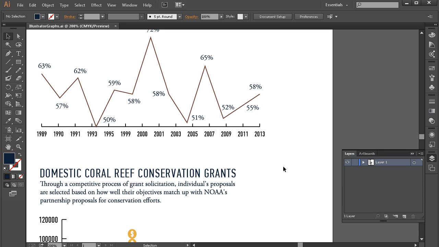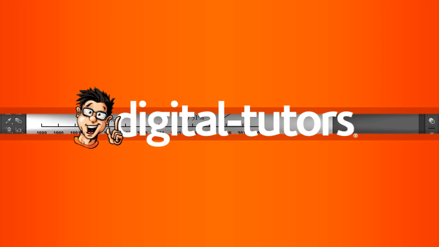Okay, great. So our Illustrator files have been prepared, and now we're ready to import those Illustrator paths to use as splines in Cinema 4D. So stick around and we'll be doing that in the next lesson.